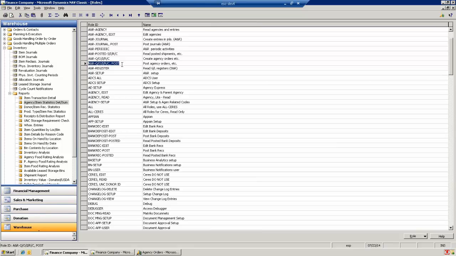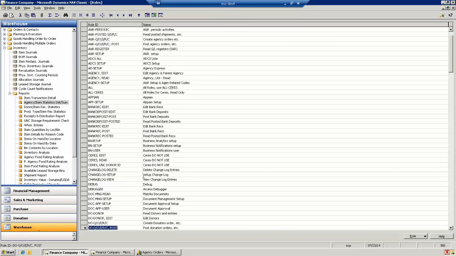Okay. So let's talk about security filters. So security filters are an additional level of security. So let's take a look at, there's got to be a vendor one here somewhere.